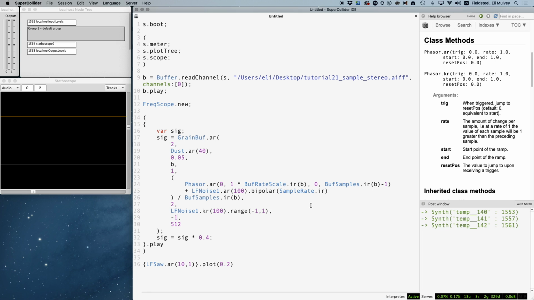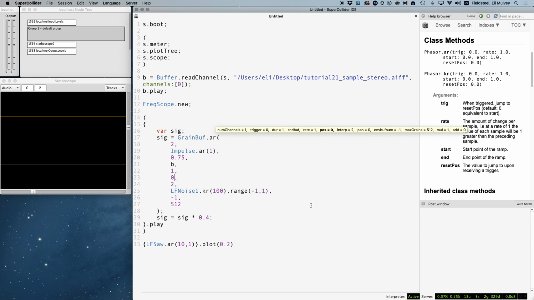Now for grain envelope, this -1 means we're using that built-in Hanning envelope. And with a configuration like this, we can very easily hear that bell curve shape.